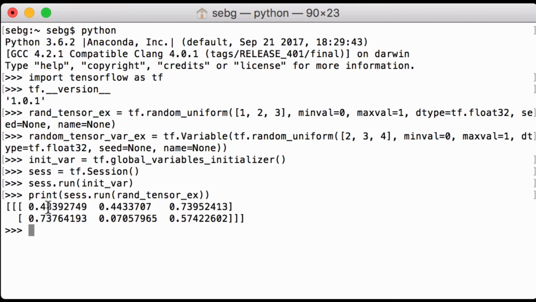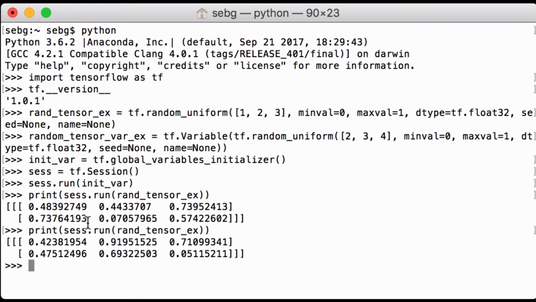So we print the session run rand_tensor_x, and we see that it is in fact a tensor that is 1 by 2 by 3. So we print it the first time. We print it again and see that it's completely different. So here we have 0.48, here we have 0.42. All of the entries in this tensor are completely different. So even though we have defined it and it is a Python variable, every time the TensorFlow session runs, it gives us a different result because it's running this operation every time.